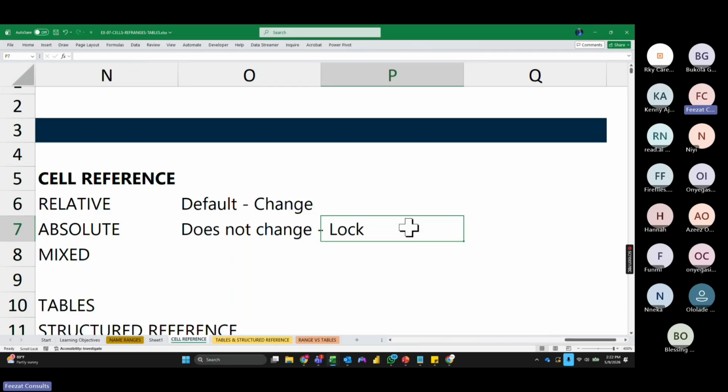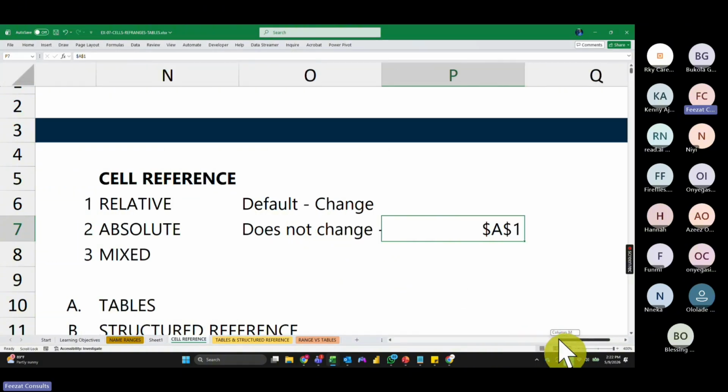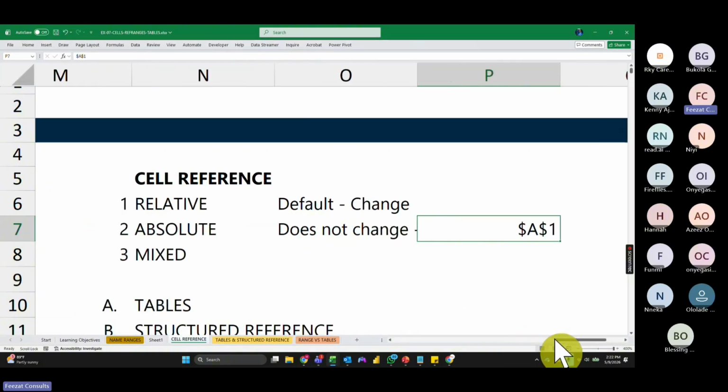It's something like this. $A$1. I know you've seen the dollar sign a couple of times, and you wanted to ask, what does the dollar sign mean? Why? The dollar sign means that you are making that cell absolute. That is, you're telling Excel not to change that reference, not to exhibit its default behavior.